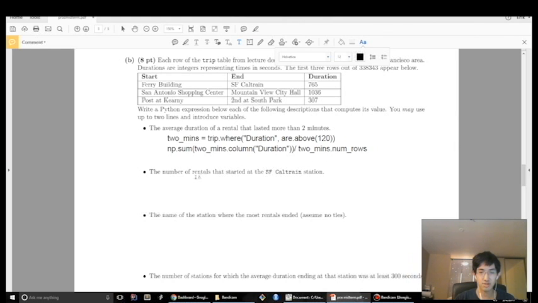Okay. The second question, the number of rentals that started at the SF Caltrain station. Once again, I want to sort of work back to front. So all of the rentals that started at the SF Caltrain, and then how many are there, right? So once again, I'm going to be doing trip.where. This time what I care about is the start column rather than the duration column from the last question. And what do I want? I want all of them to start at SF Caltrain station.